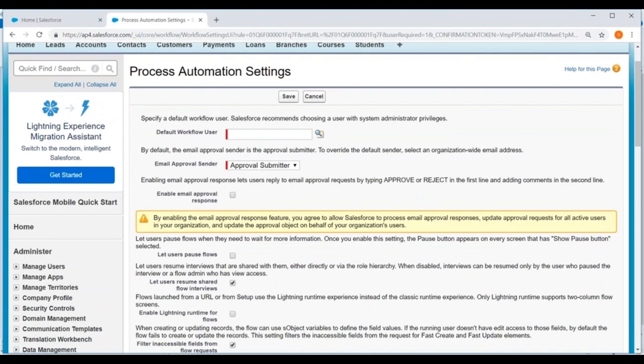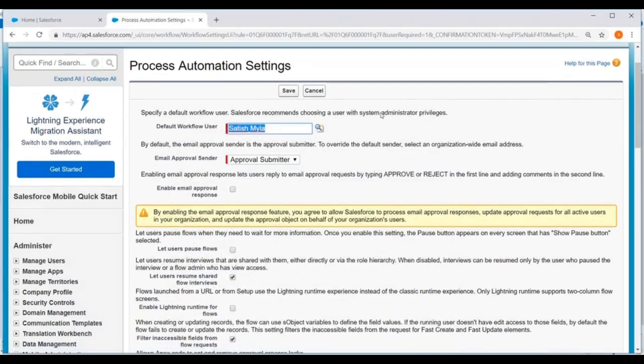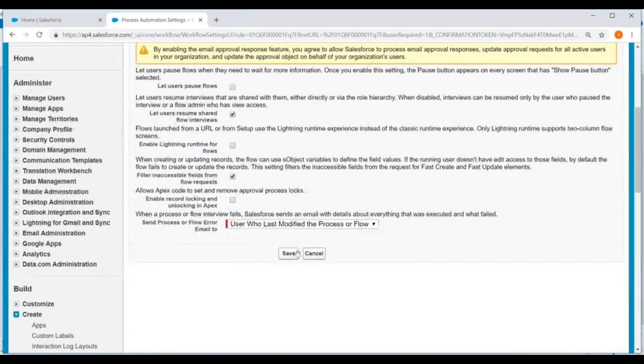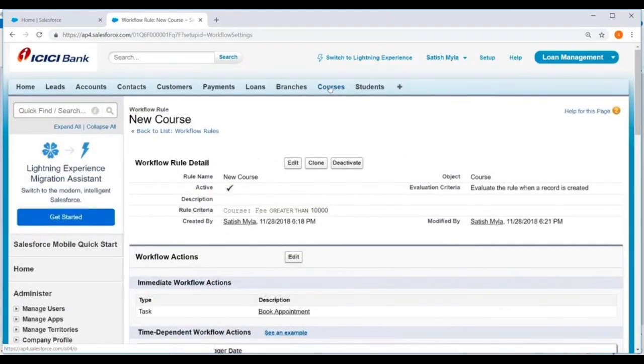Now, if it is immediate, it will run as the person who created. But you are asking me to run after 3 days. When you are asking me to run after 3 days, I have to run as whom? If it is immediate, I will run as the person who created. After 3 days, the task has to run as whom? Select Satish. Okay. Now go to the course.